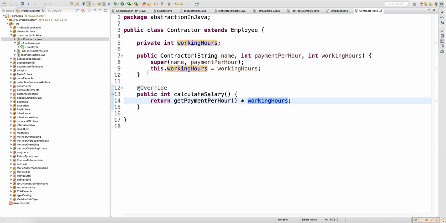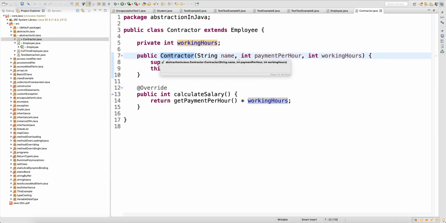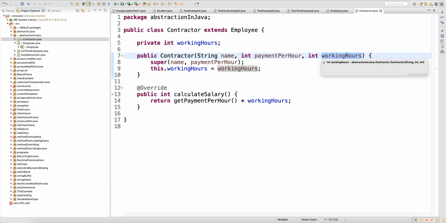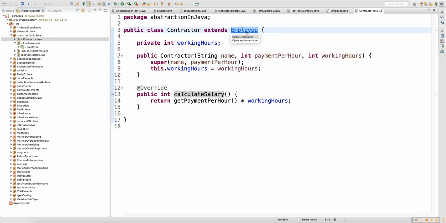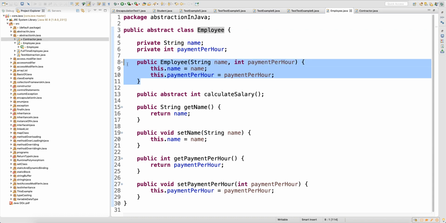Now there is one constructor here, the parameterized constructor, which will take three arguments. One is the name, one is payment per hour, like what payment you are planning to give to the contractor, and then working hours, like how many hours that person will work. Now the first line is the super calling statement with some arguments. Why? Because your parent class has only a parameterized constructor. So your child class should invoke that, otherwise you will get a compile time error.